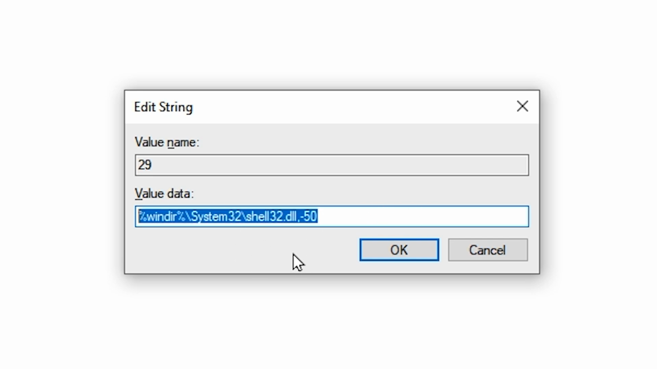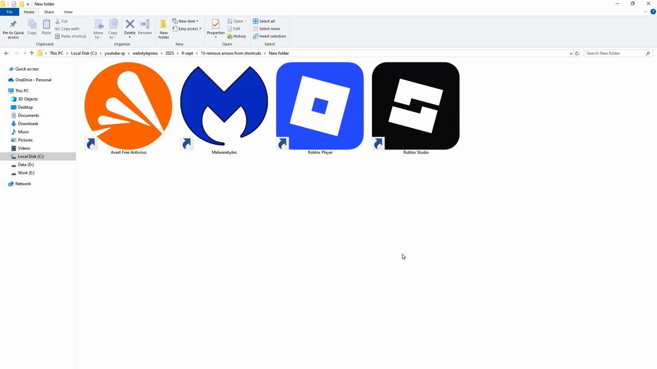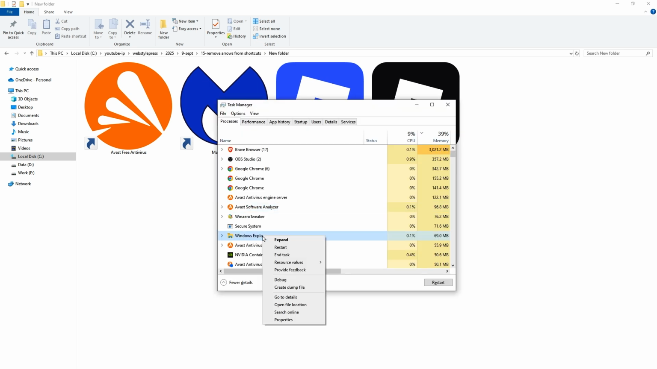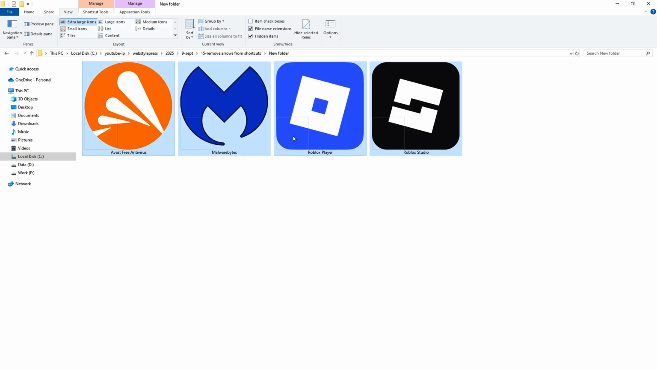If this doesn't work, keep this section blank, or instead of -50, use -51. But first try this. Press OK. Now restart File Explorer or your computer for the change to take effect. Now these are the icons. Windows Explorer, restart. Now as you can see, the arrows are gone, but there is a black box or this blank box.